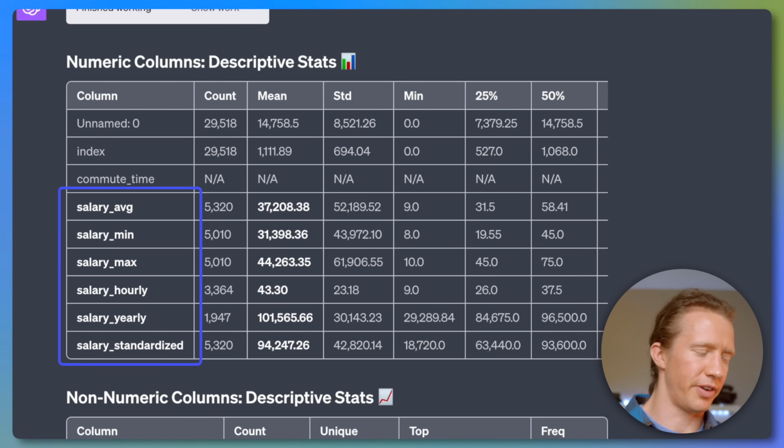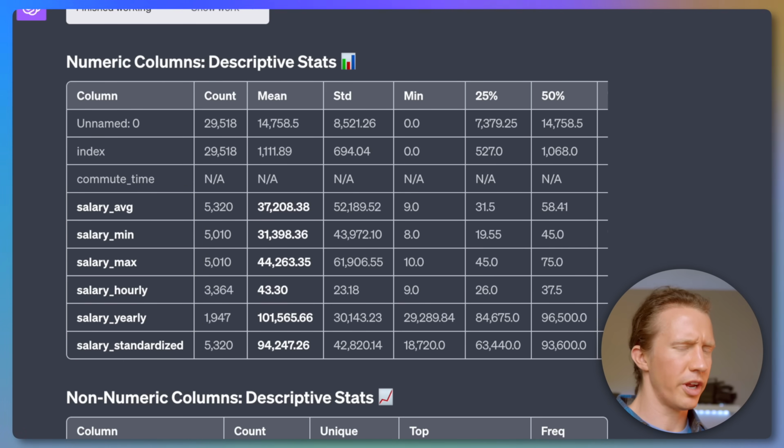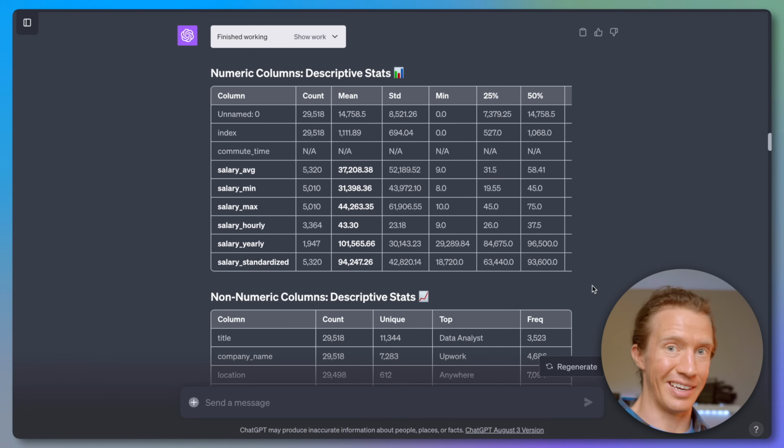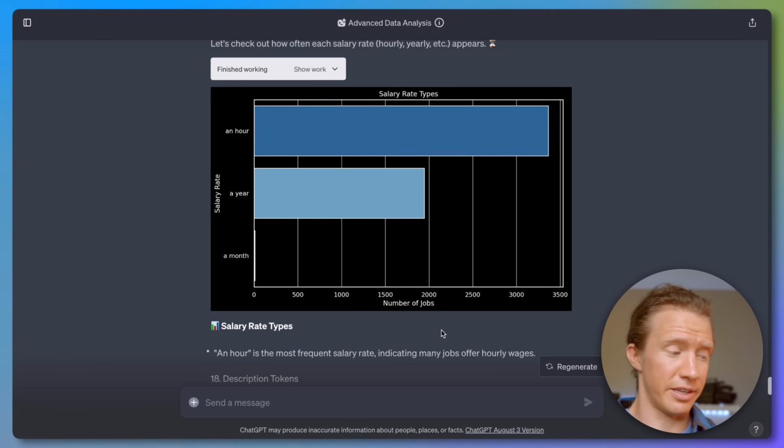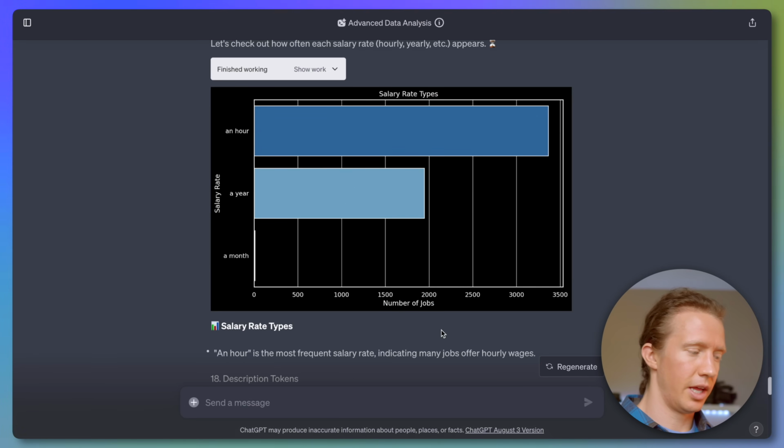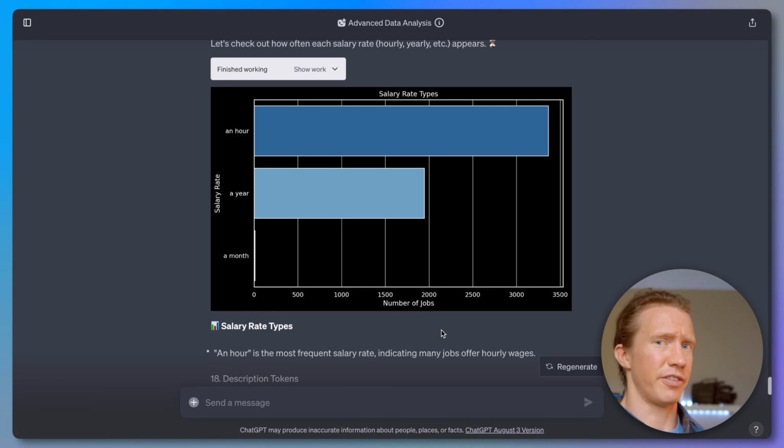Don't worry about it too much if you don't understand what's going on with the standardized. We're going to be focusing on that salary yearly column. One thing to note is there is a column in there on salary rate, whether it's hourly, yearly, and then we even have a few values on monthly pay. But like I said, we're going to focus on the yearly salary for this.